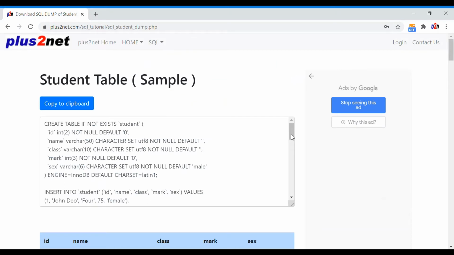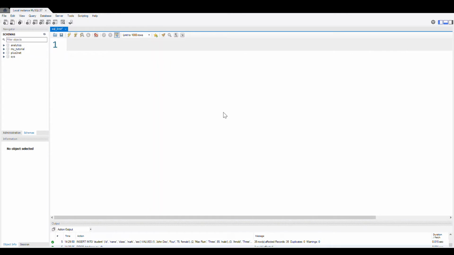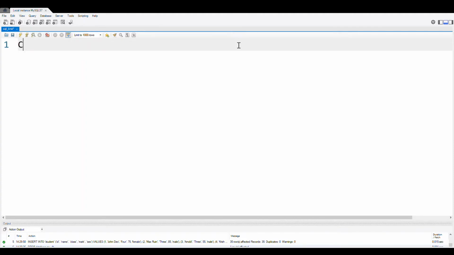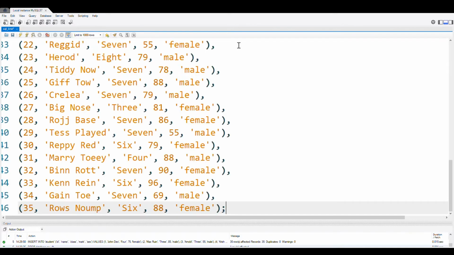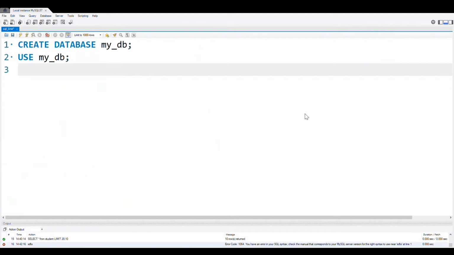URL of this sample student table is available in the description. Let us copy the SQL dump of this table with records. To use our sample table, let us first create the database. We'll close this. We'll create database. You can give your own name. I have given my DB. Now let us use this. Now let us paste our SQL dump. We will execute all our queries. Yes, now our sample table is ready.